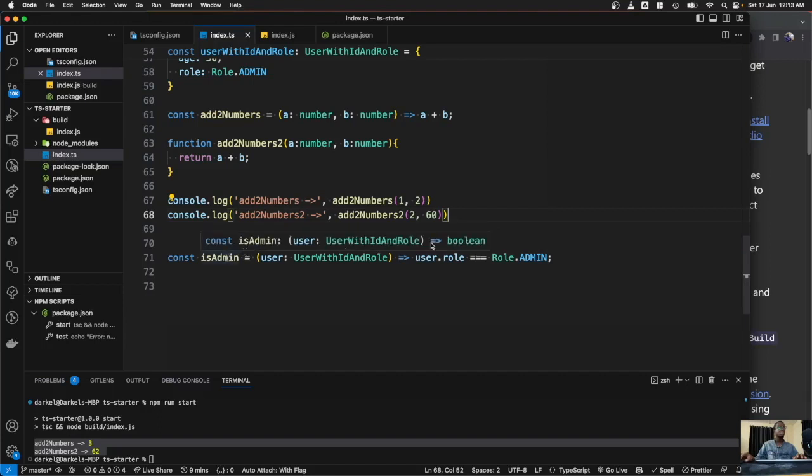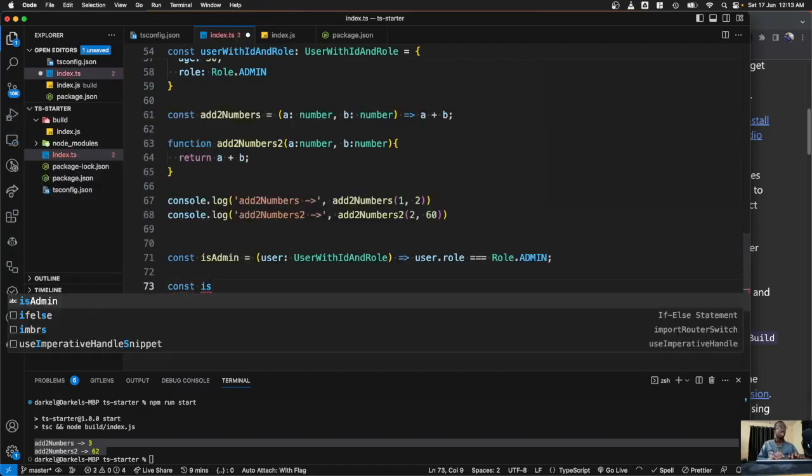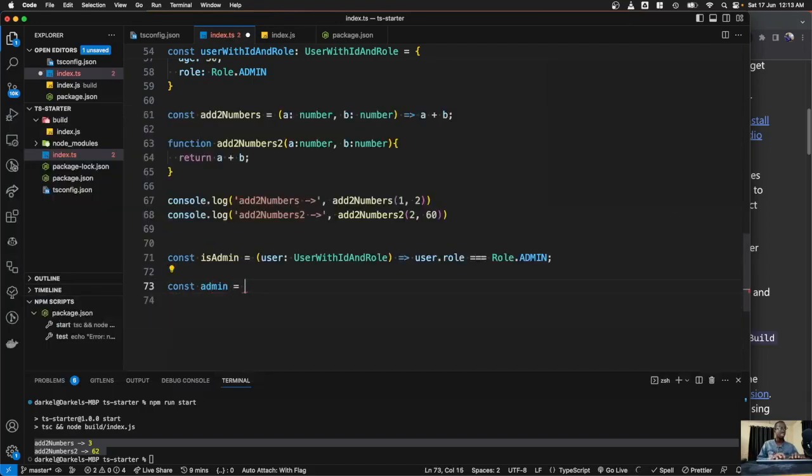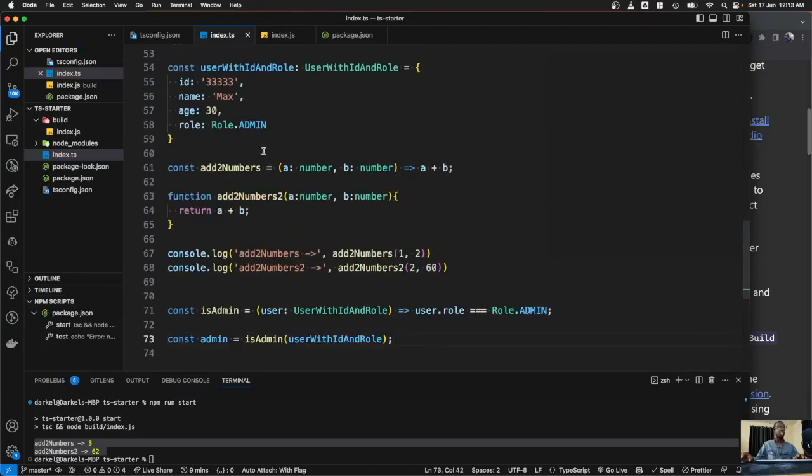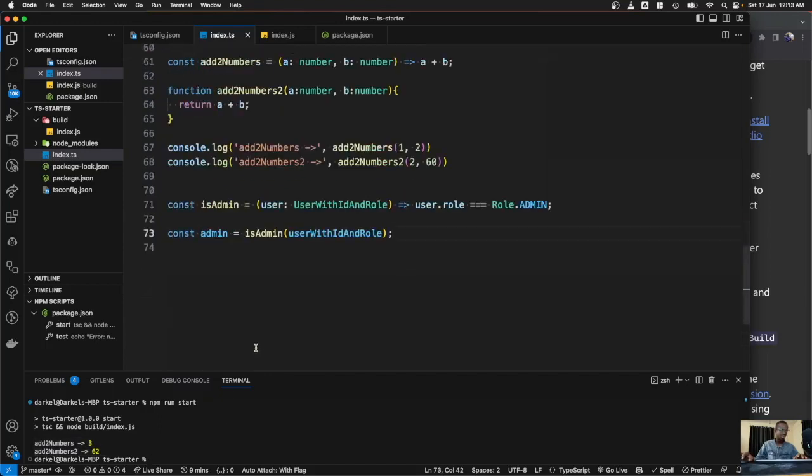It's going to return a boolean. So if we were to pass this in and say isAdmin is our ID, it's a boolean. So we can console.log this.